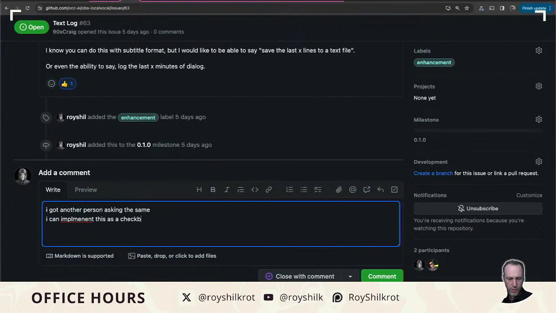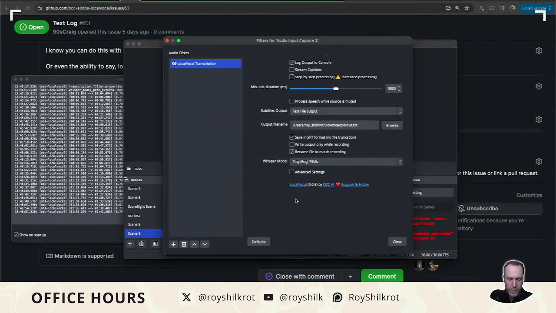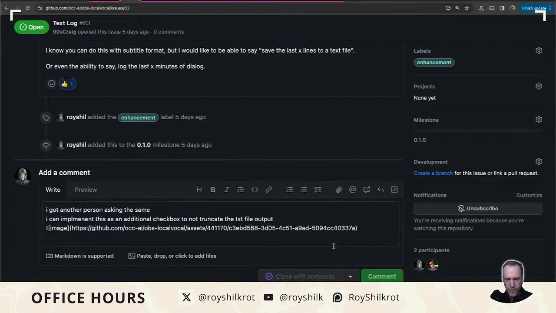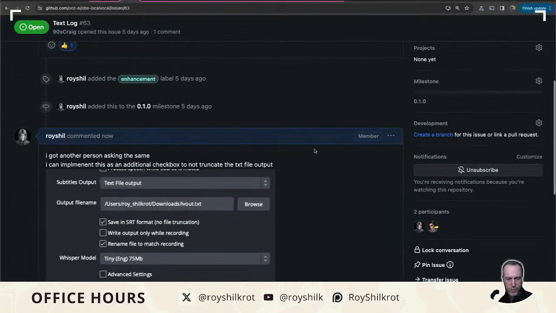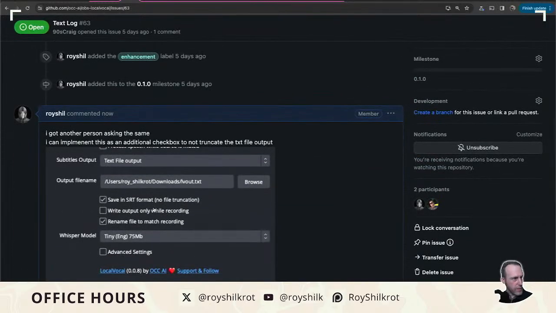an additional checkbox to not truncate the file output. Text file output. Yeah, it seems like it was requested. It's not a big thing. I could add it.